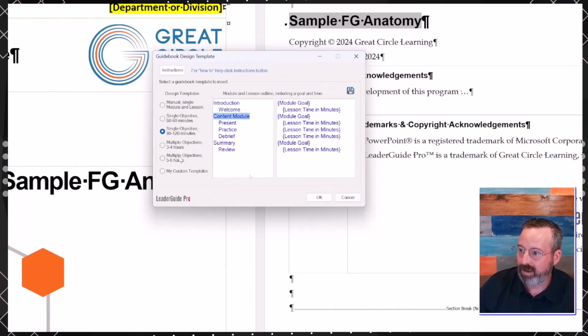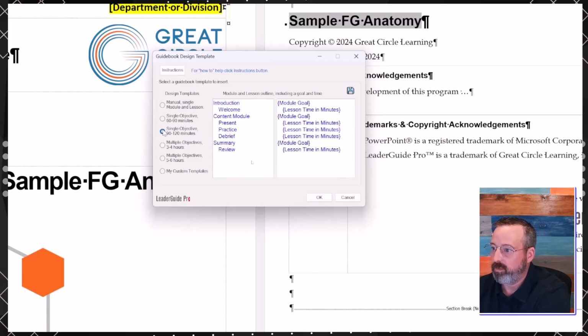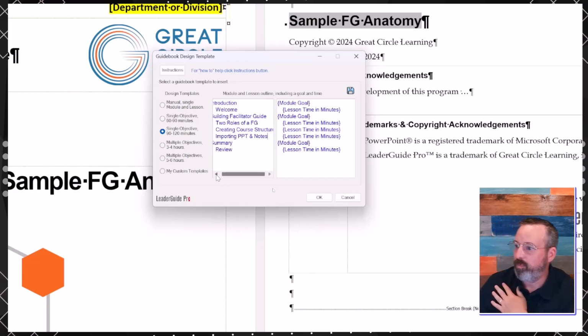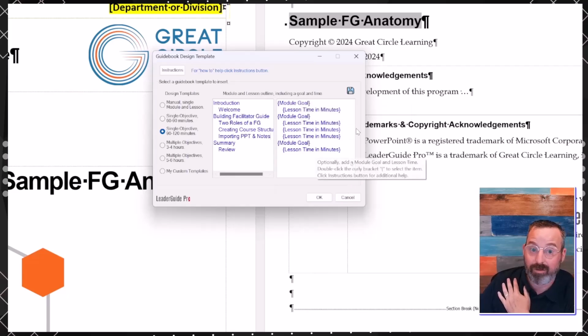And I could come in, and again, I could choose a different one. But the nice part is I could then come in. You're able to highlight the information. We'll do this one. I'll highlight the information, and I can add in my module names and my lesson names. Right, and if I wanted to put in information about my module goals and my lesson timing at this stage, I could do that over here on the right-hand side.